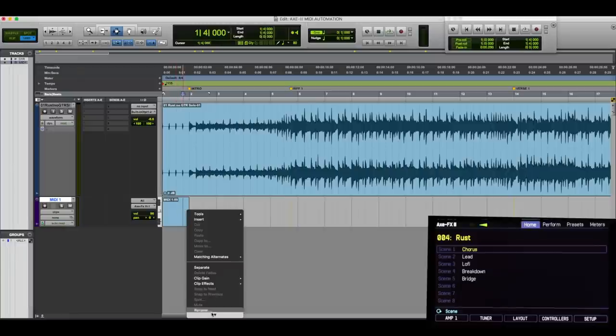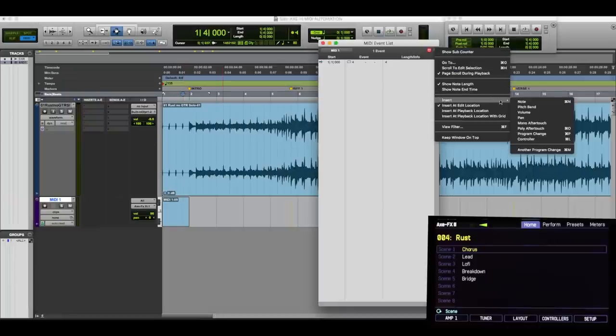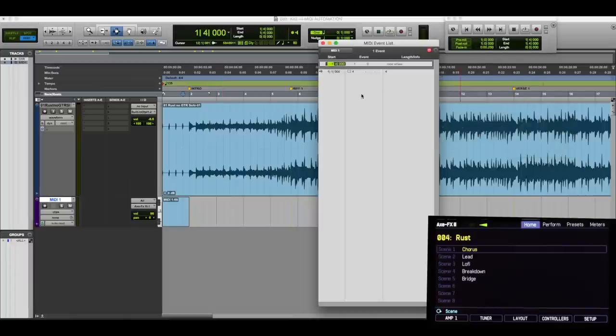So let's right click again. We'll go to our MIDI event list. And this time, instead of assigning a program change, we'll go down here and go to controller. Now remember, we set up number 34 on our Axe FX 3 to be the controller channel. So this is my bar here, the fourth beat of bar 1. That's great. I'm going to set this to 34. Excellent. And then here, under this little event thing, I can set my scene.